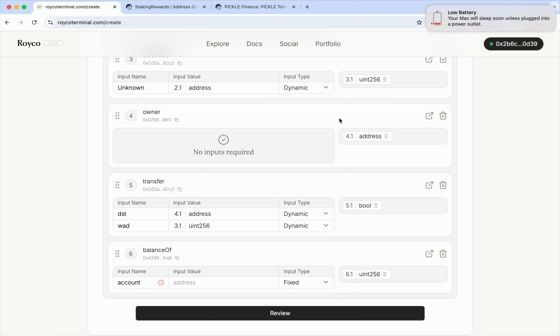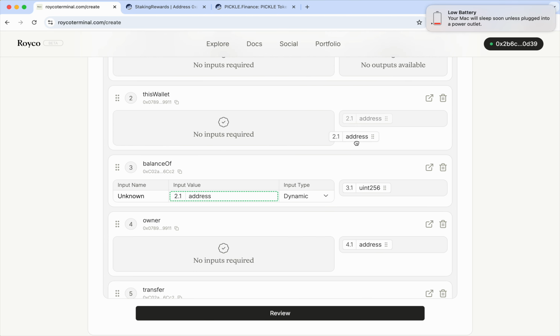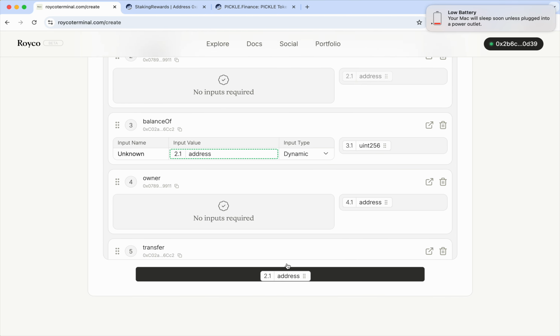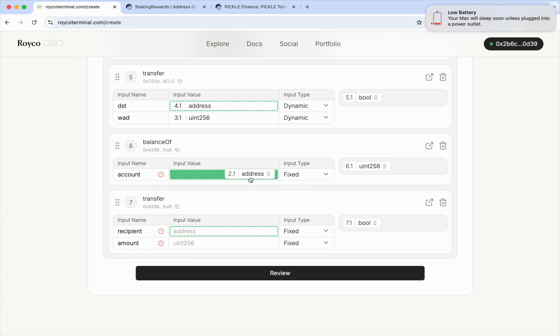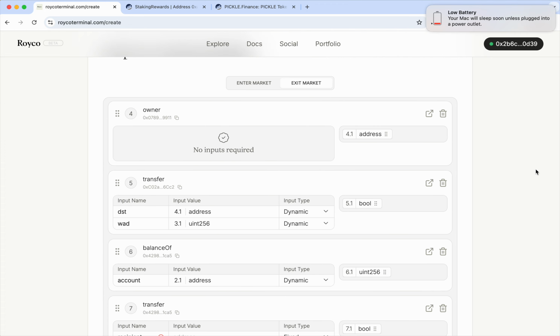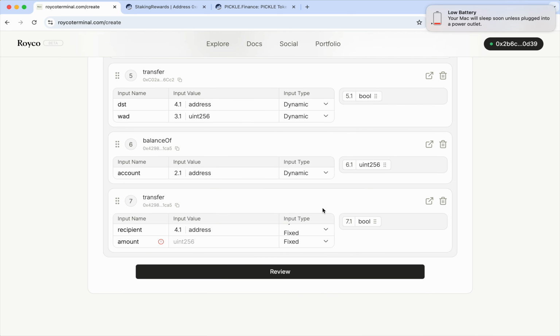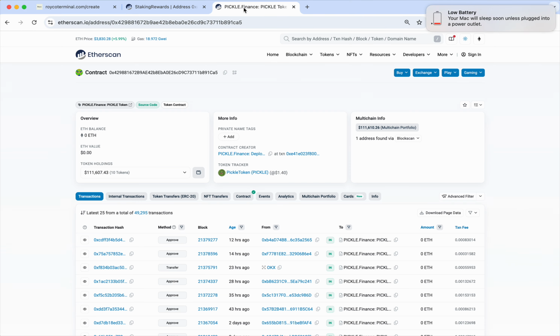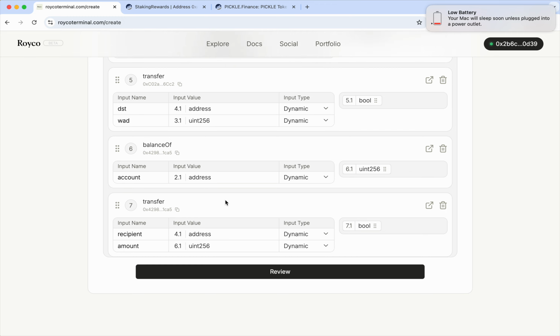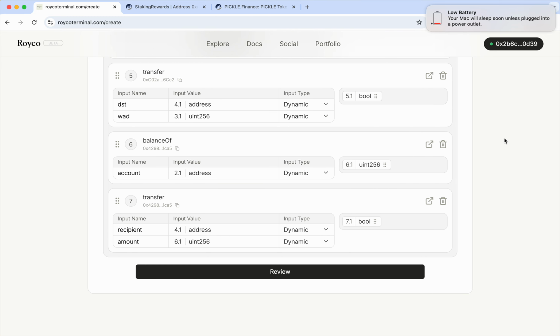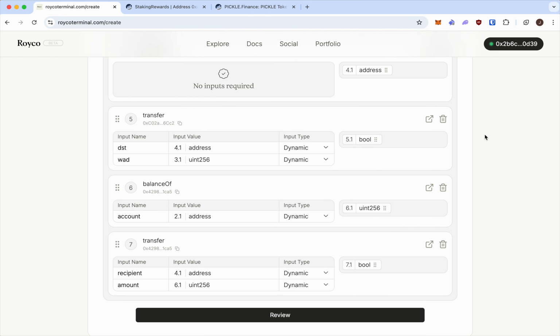And so now I can take this wallet field again. I can drag this down to balance of, and I can grab our owner and drag that down to our recipient, and we can take our balance of on our pickle token, which we can check is the correct address with this address here. There you go. And now our exit market recipe should be complete.